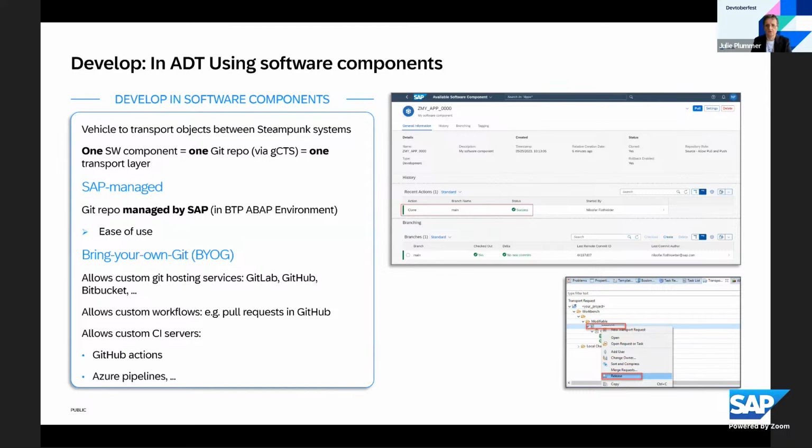The transport layer is important because GCTS uses it when you release the tasks and transport requests. I'll show you that later.